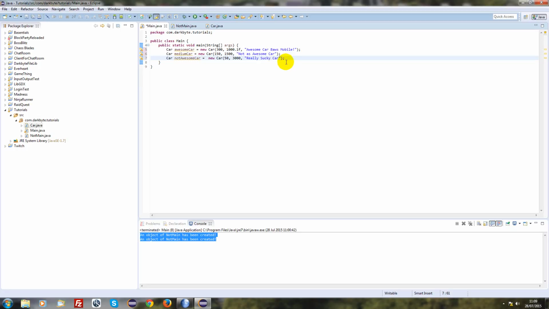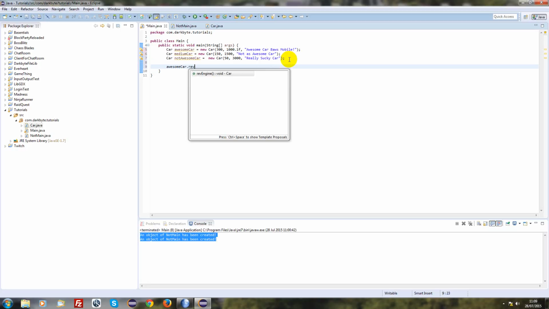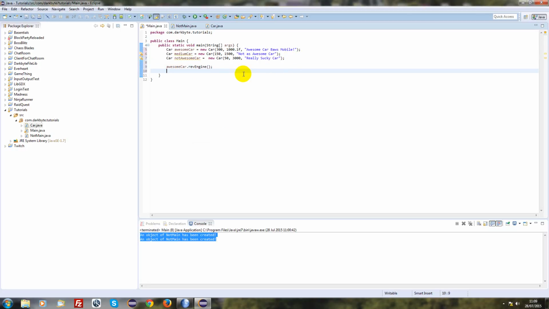Oh wow. Alright, then what we're going to do now is we're going to get each of them to rev. So awesome car dot rev engine, and then medium car dot rev engine, and then we're going to get the not awesome car to rev its engine. Ooh, wait, forgot the parameters. Every time you call it, you have to not awesome car dot rev engine.